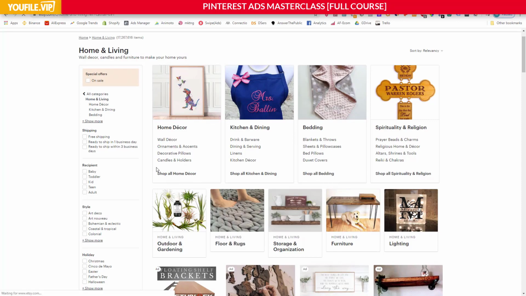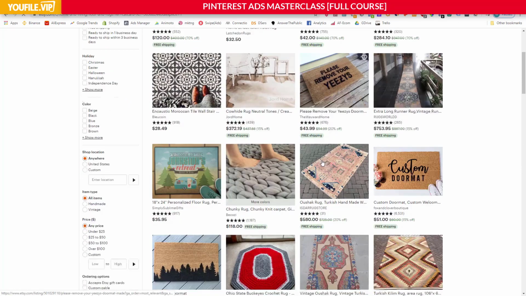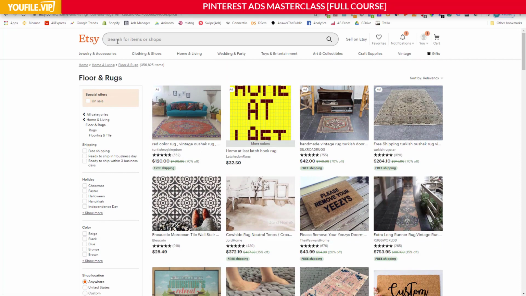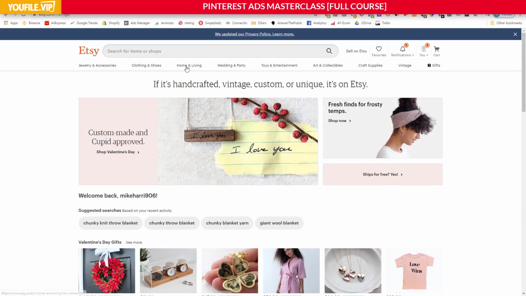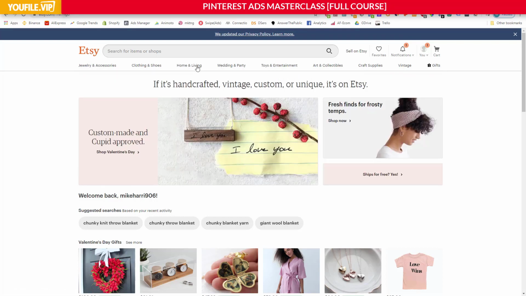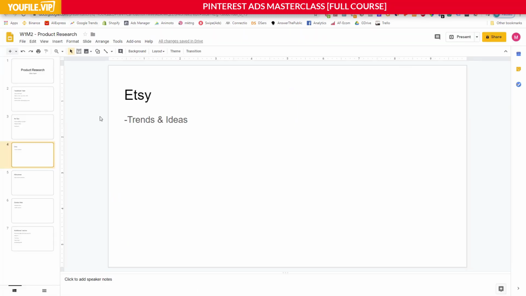You can see what kind of things are selling. You can look at this, it's obviously got a lot of reviews here, so this is a popular item here, chunky knit carpet. So Etsy is a good tool for research and ideas, browsing around, looking at the different categories. A lot of these things that are popular on Etsy would translate very well into Pinterest. So Etsy is a good one. And then AliExpress, of course, with the Asify Chrome extension tool.